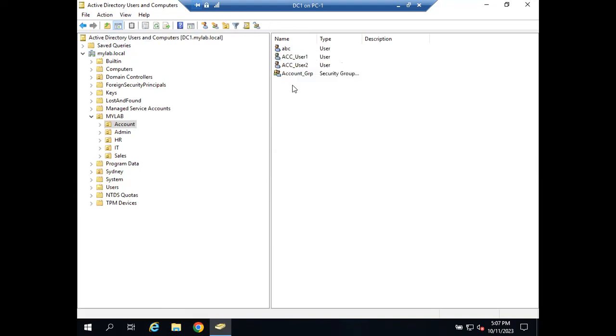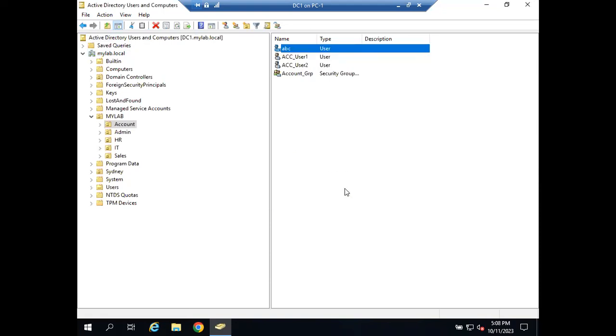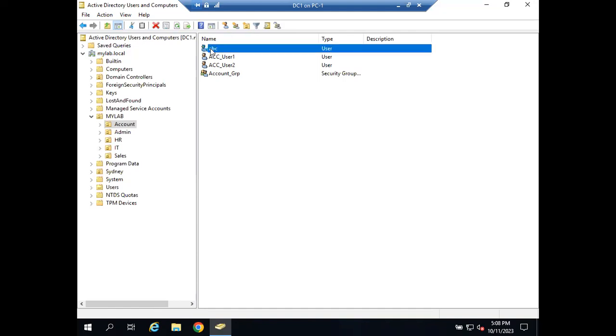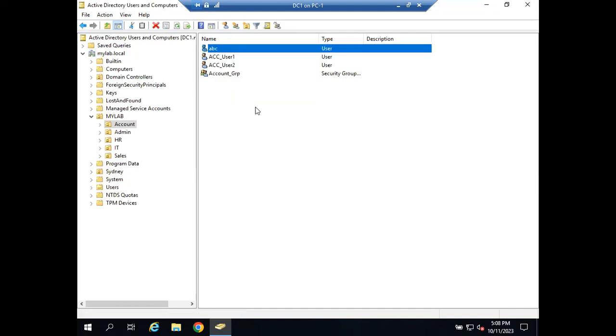So this is how we modify or define things, like disabling an account. If any user account is disabled, you can very easily identify it here: a down arrow automatically appears on a disabled user account. So here we will have the option to enable it.